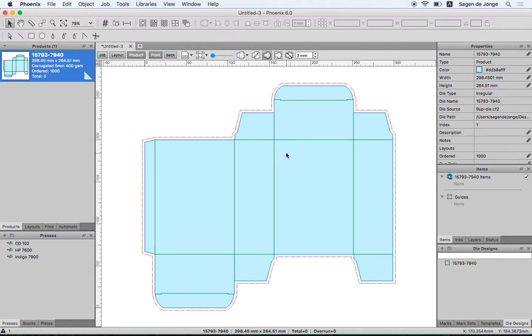And all I have to do is just map my artwork into that, and then I can go and impose it. So that's what the templates library and the die design library are.